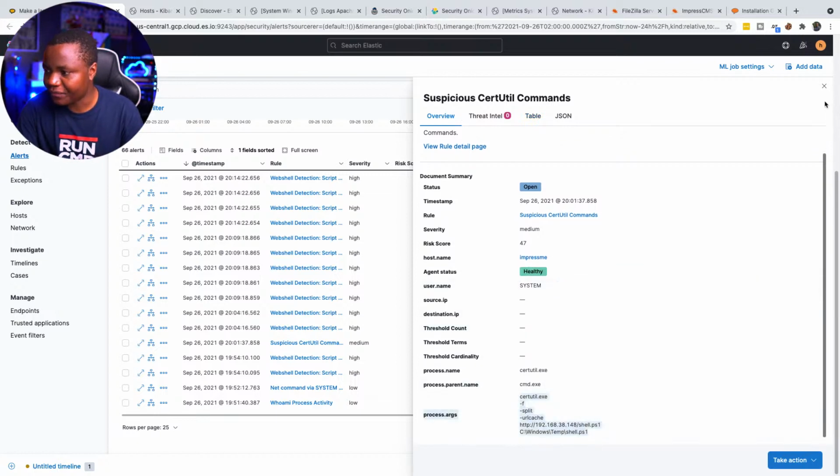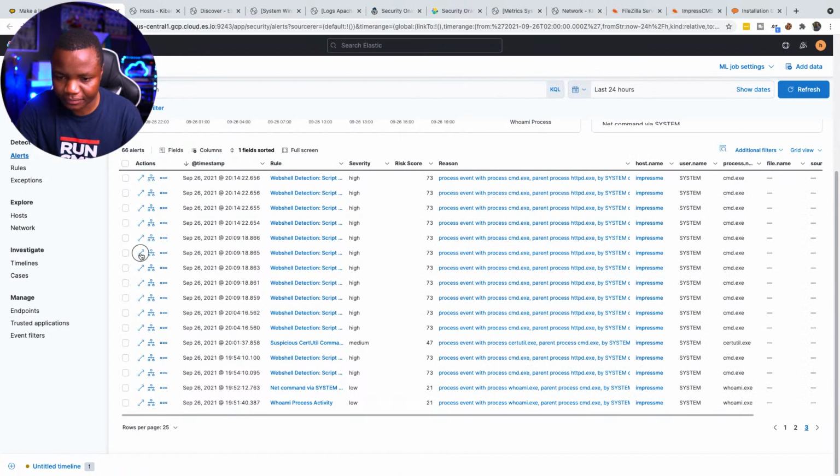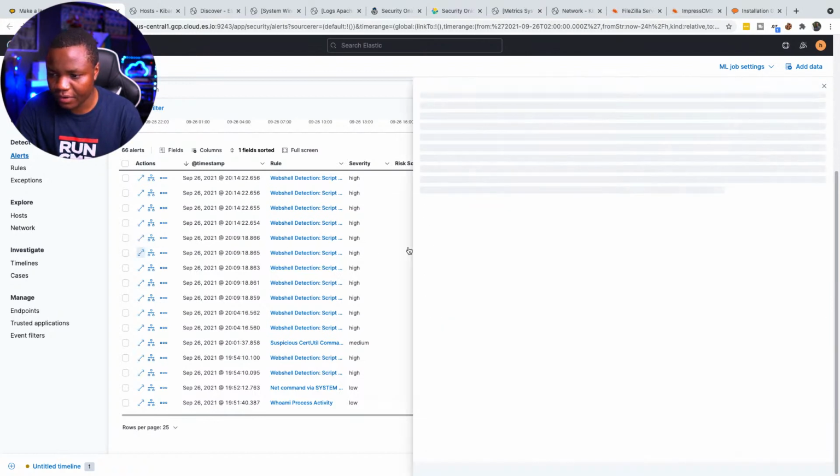Looks like the same one. All right, I'm going to pick one last one. Web shell detection.